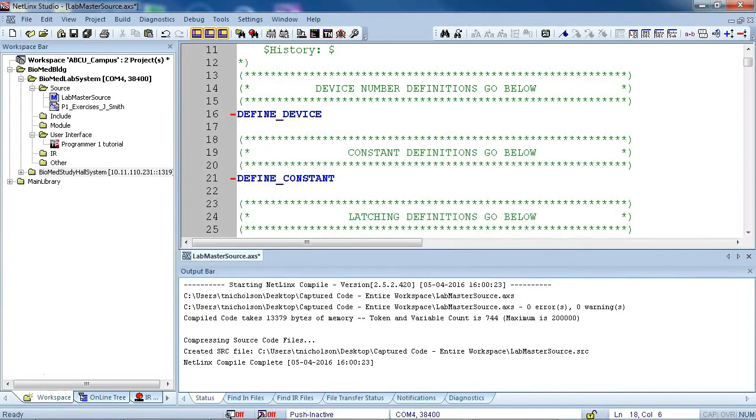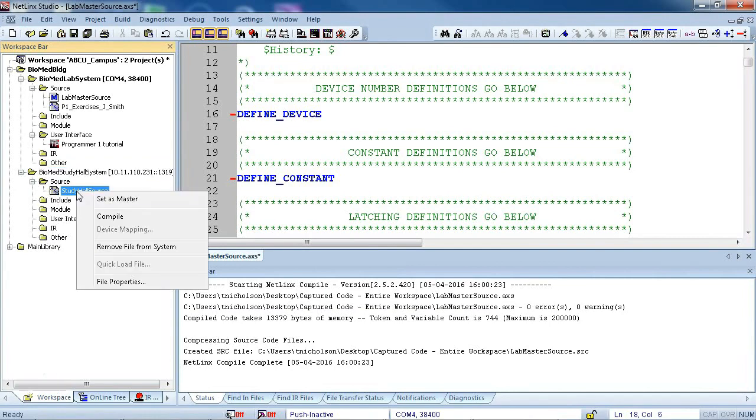This error is occurring because we have not yet set this source code file as the master source code. Expand the system and source folders. Now, right-click on the source code and select Set as Master. Notice a capital M now appears in its icon. Remember, we can have multiple source code files in our system folder, but only one file can be associated or loaded to an individual system.